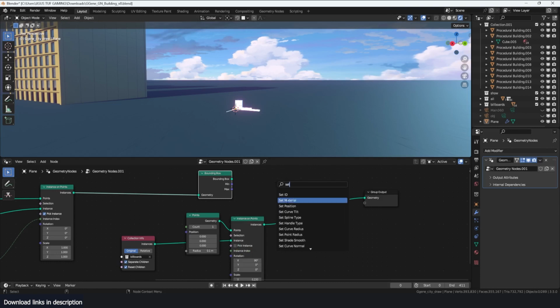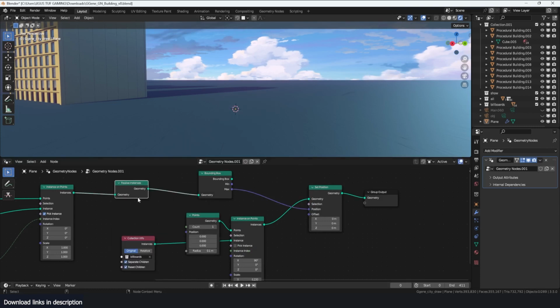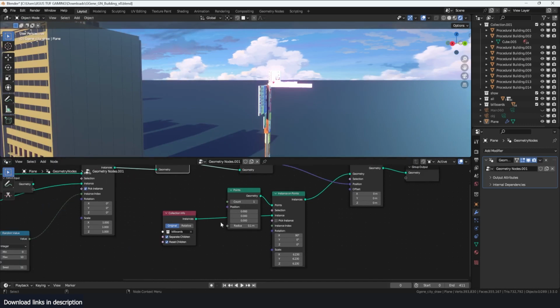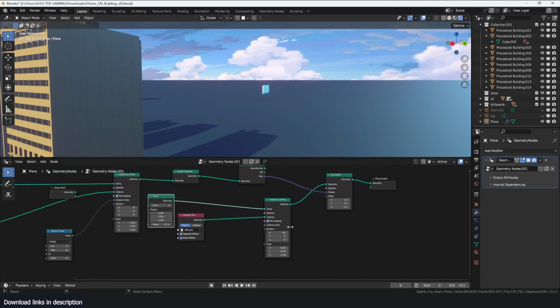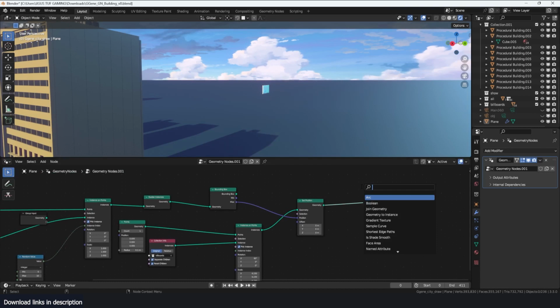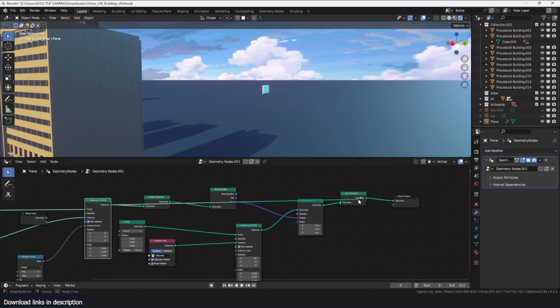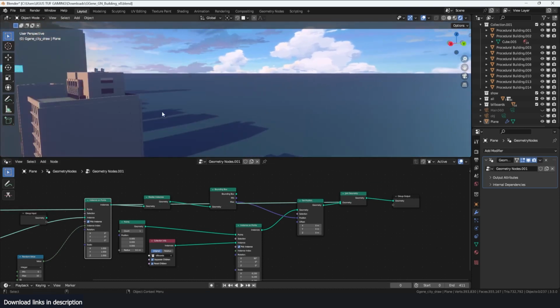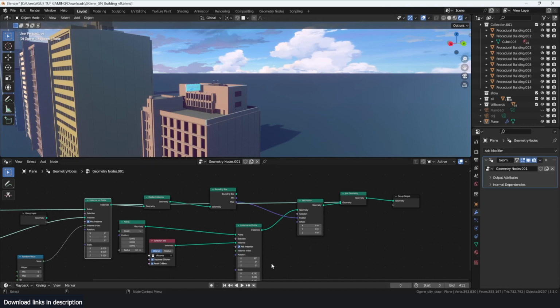So we're going to use a set position here and just use the maximum as the new position. If it doesn't work, just make sure you realize instances here. And now you can see that our billboard is up there. Again, we want to use 1 point, so make sure you have pick instance so that we have one. And I'm also going to bring back our building with a join geometry here and connect the instances there. So you can see now our billboard is always placed at the maximum point of our building.